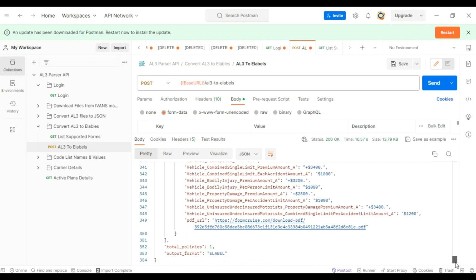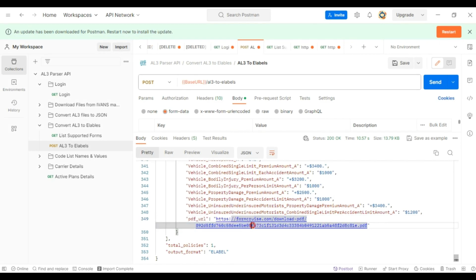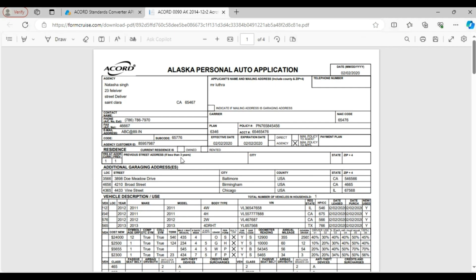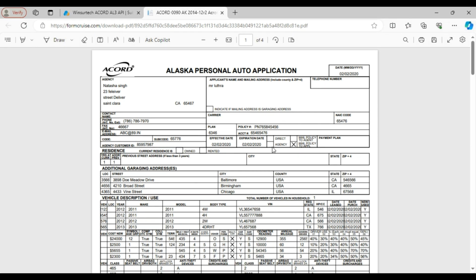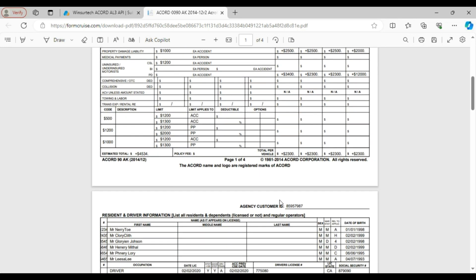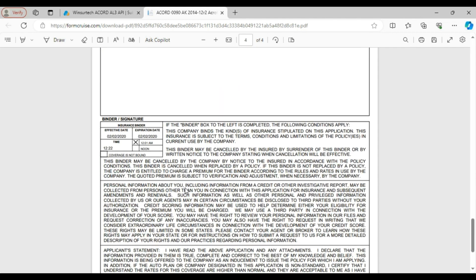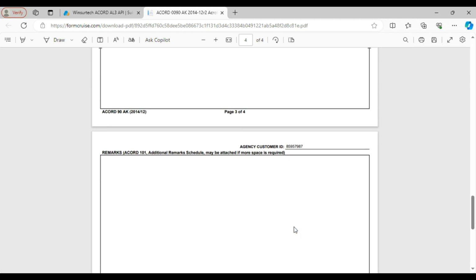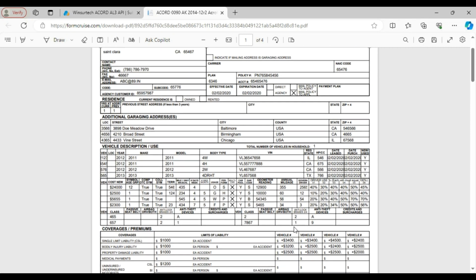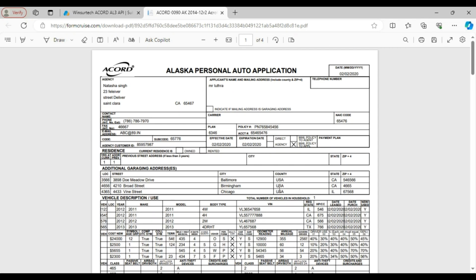You will see a form link at the end of it. When you click on this form link and launch it, the form is open and you will find that all the AL3 data has been filled out in the form. All the data is completely retrieved, and you will see AL3 data is filled out completely. So this is how the process works to convert AL3 to ACORD Form 90.